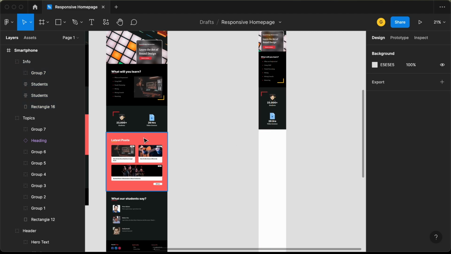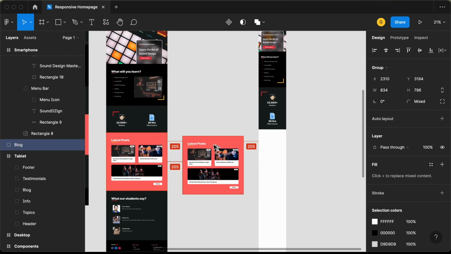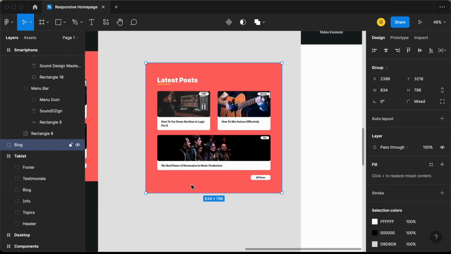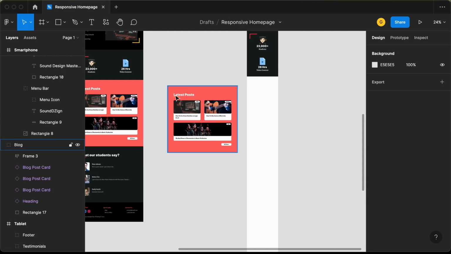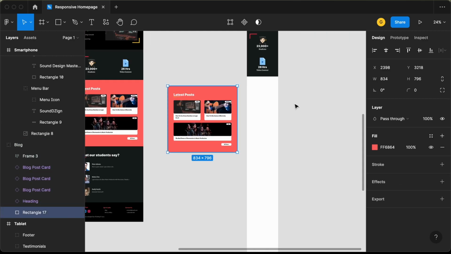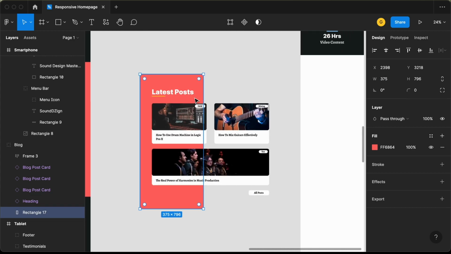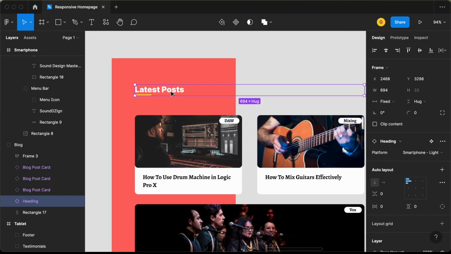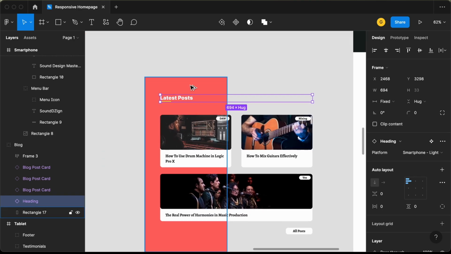Right, now the next section is the blog section. So let's duplicate it over here. And for the blog section, we need to have all these blog posts one below the other. Now first of all, let's select the rectangle. And let's set the width to 375. And let's also change the heading to smartphone light. And we'll also set the padding. So from the top we need to have a padding of 60. And from the left we need to have a padding of 32.